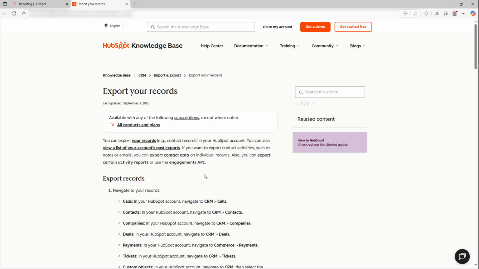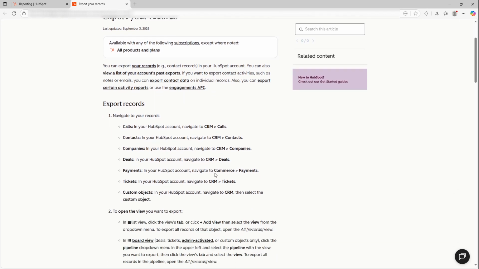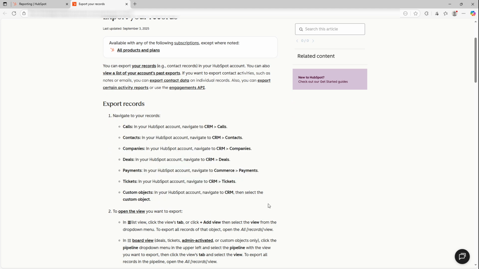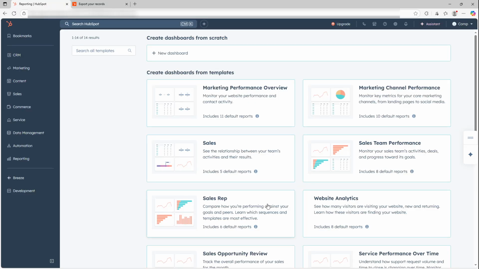First, you should be aware of which records you can export from the HubSpot CRM. HubSpot allows you to export various data points, but for the purpose of this tutorial, we'll zero in on the tickets page. This is a practical choice because ticketing data can provide valuable insights into the customer support side of your business.